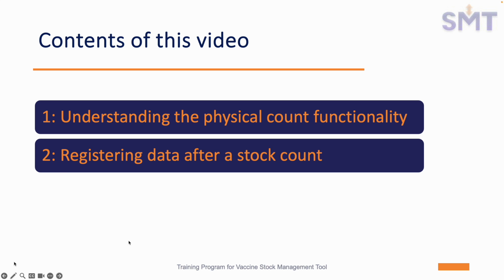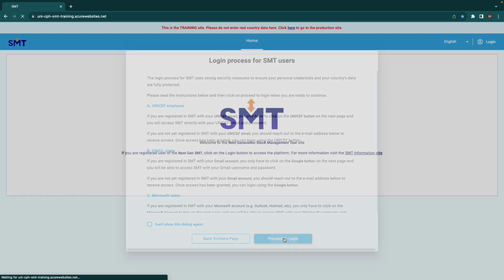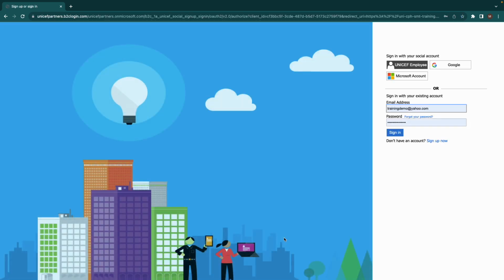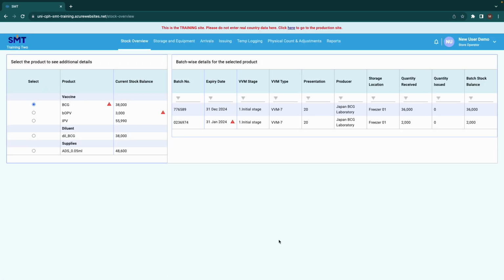So I'm going to log into the SMT as a store operator. I'm here in the SMT. I log in. This is my account. And I select store operator if I have more than one role. Click apply.